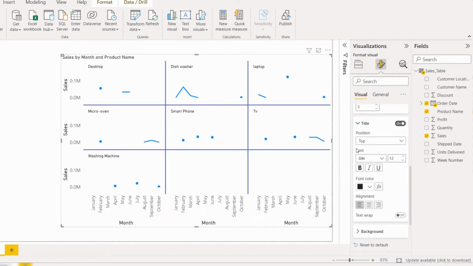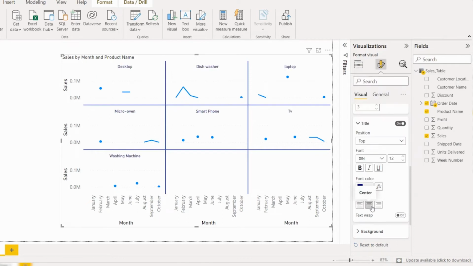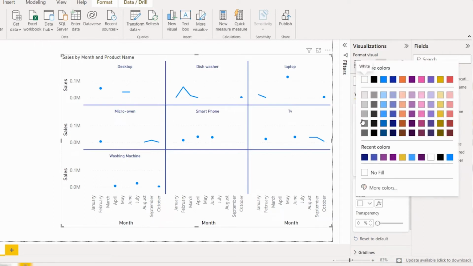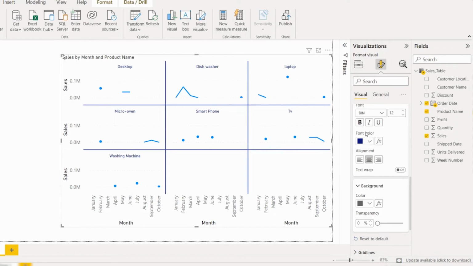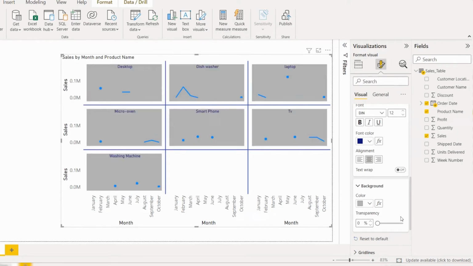In the same way we can choose the font style and size and also the font color for the product title, and we can also choose the alignment. In this case if I am going to choose the center alignment, it will look like this. And background also we can choose the background color. If I am going to select the gray color, here you can see my background color has been changed.